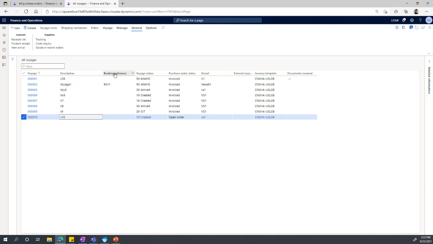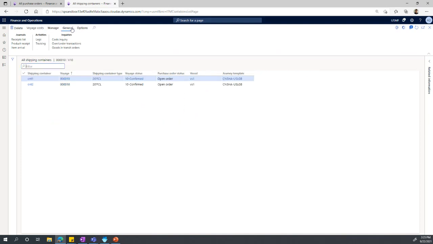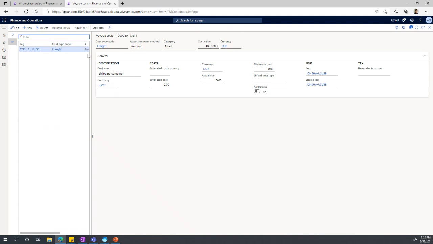Similarly, we can go to other aspects as well. So if you want to see, are there any freight charges with respect to the shipping container? We can click on shipping containers here. In this case, we are selecting container one. We can click on voyage cost. And here we can see there is a freight cost that has been defined, which is $400. If you look at the other container, we will also see that $400 is defined on the second container as well.